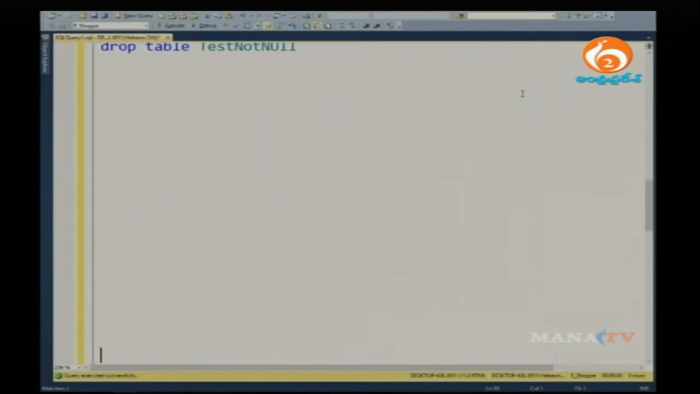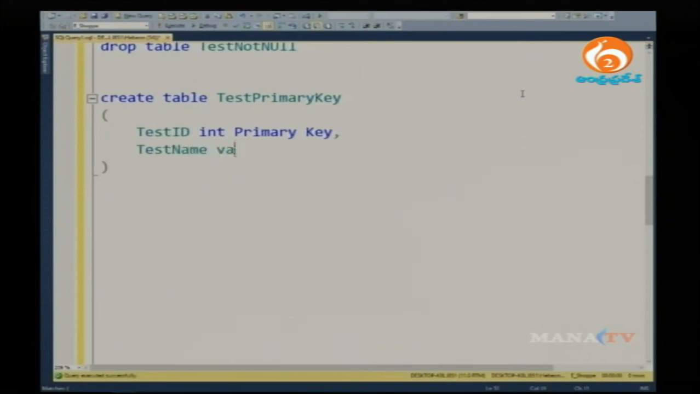Alright, now I want to write another command, CREATE TABLE. The table name is test primary key. Test primary key is a table where I have a few columns. The first column is test ID, of type integer, and I declare this column as a primary key column. Primary and key are two different words, so I need a space between them. The test name is a varchar column, the size is 50, and it has a not null constraint. Understood.